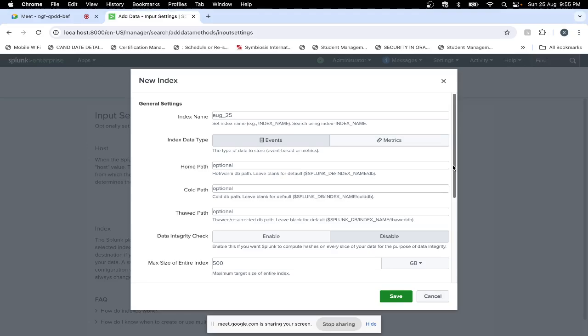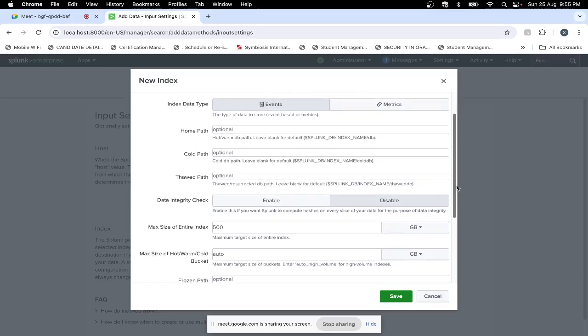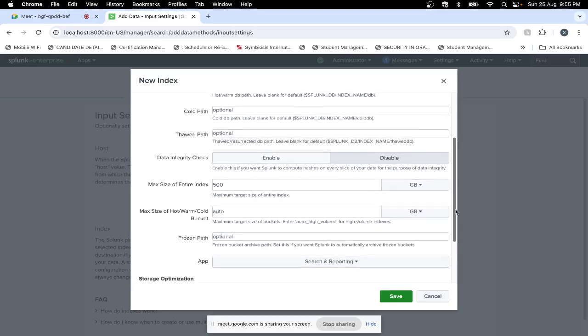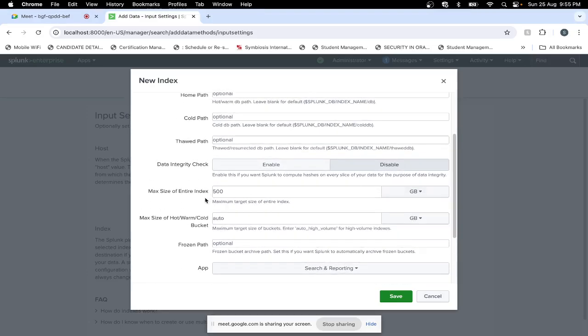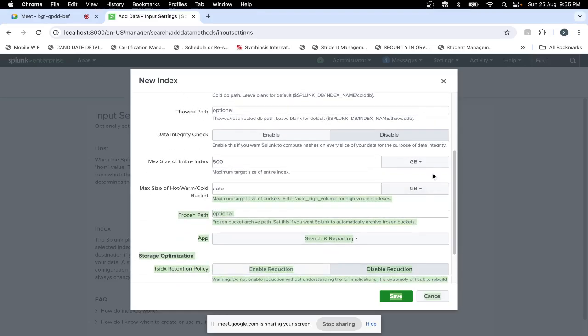Now if you see this index that I am creating over here, it has first of all max size and so on. So when you are creating a new index, by default the size is taken as 50 GB and it is expandable up to 500 GB. Okay, so you can select any of the logs in any of the particular storage size. So here I am putting it as 500 GB, which is by default. Max size of hot, warm and cold bucket, I'm putting it as auto, which is your 50 GB, and it is expandable up to 500 GB.